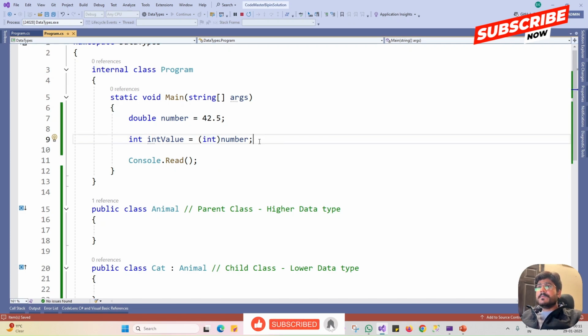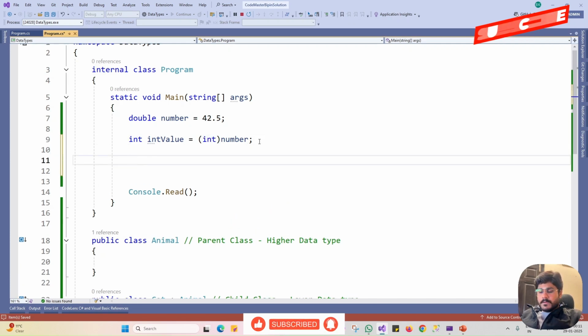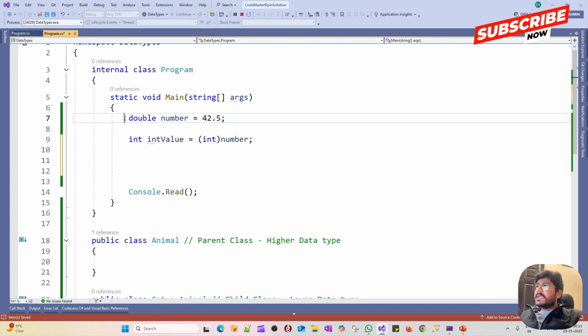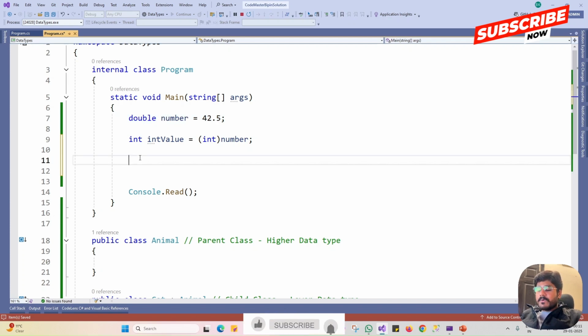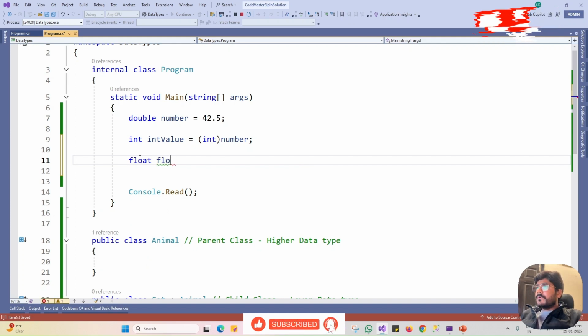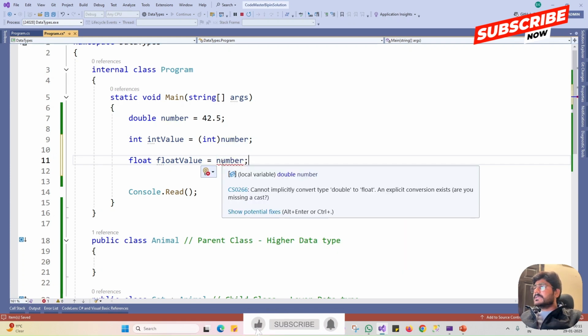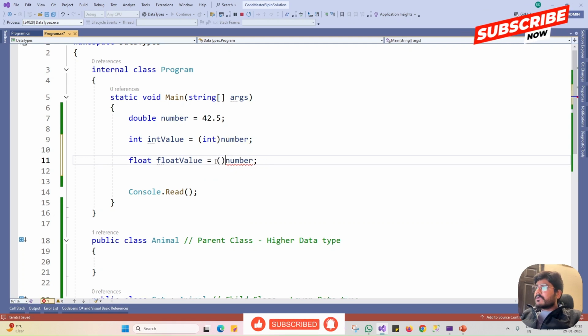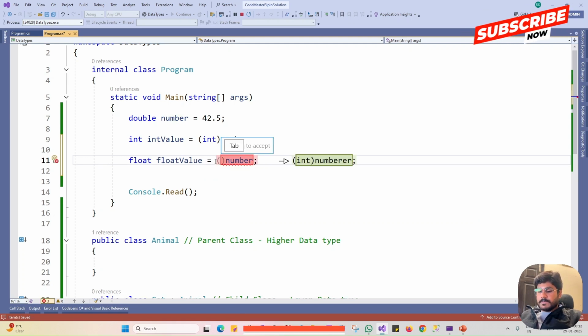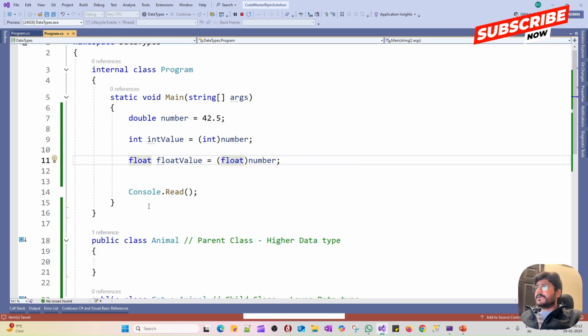In the same way, if this double variable value we need to convert into float, what we can do is float value equal to number. Here again you would see the same type of compile time error. Here again we would require a typecasting. So here we need to put float over there.